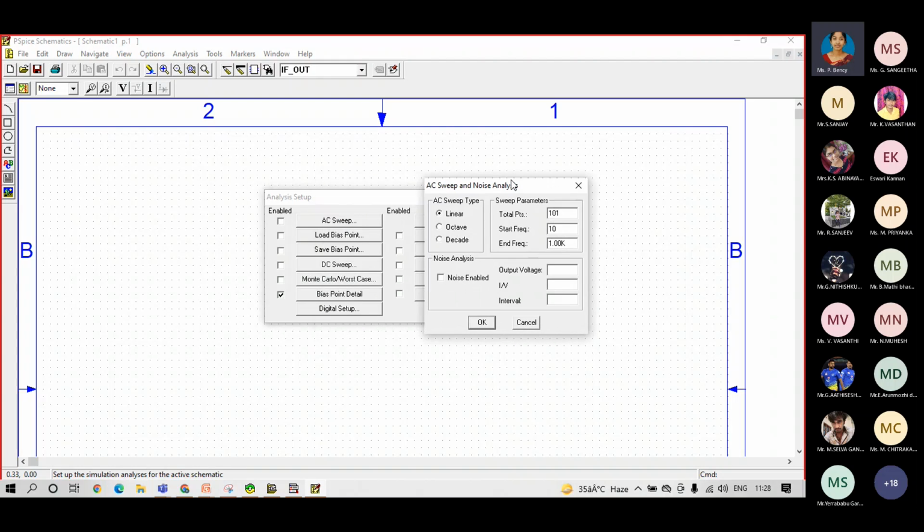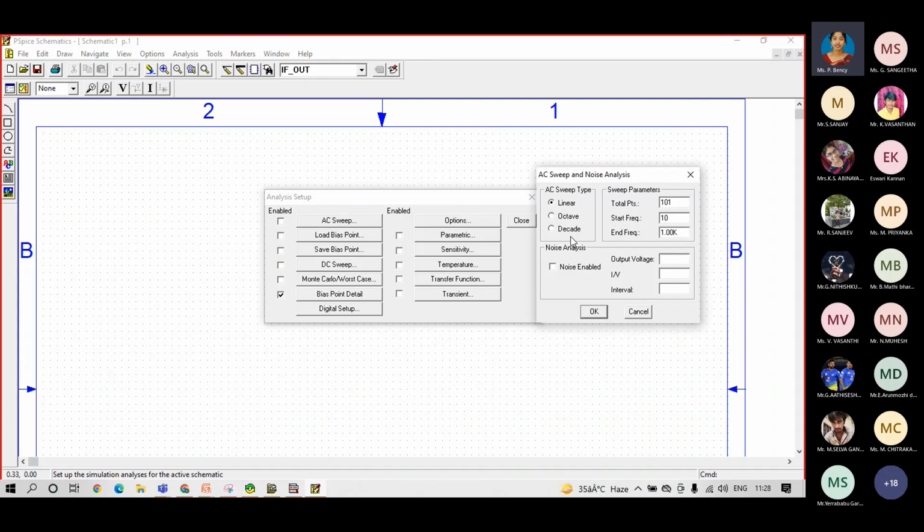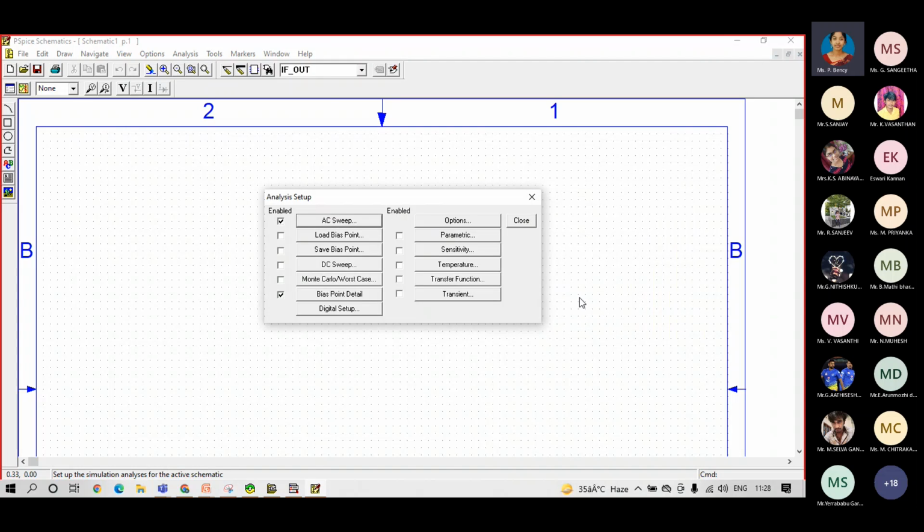Click on AC sweep. These are the different parameters under AC sweep, that is linear, octave, decade, and noise analysis. If you want to analyze noise, then enable this noise analysis column. And we need to type the total points, starting frequency, end frequency, and all, and click OK. So this is about AC sweep. In this way, we can select and apply the AC sweep option for our demonstration purpose for AC circuits.